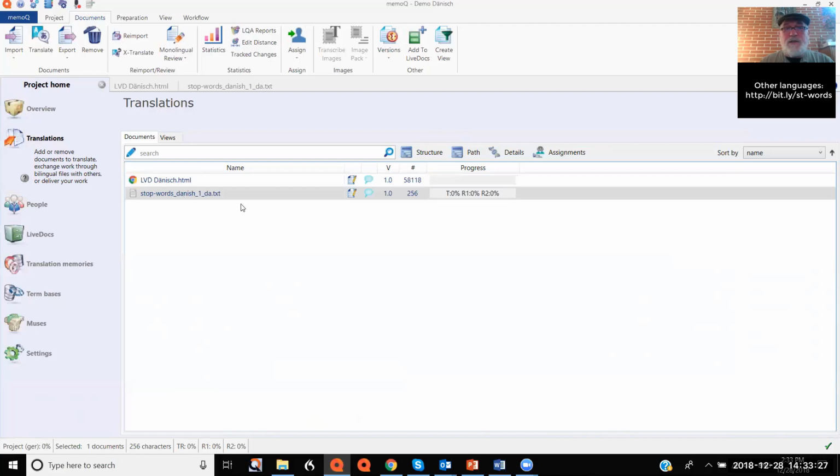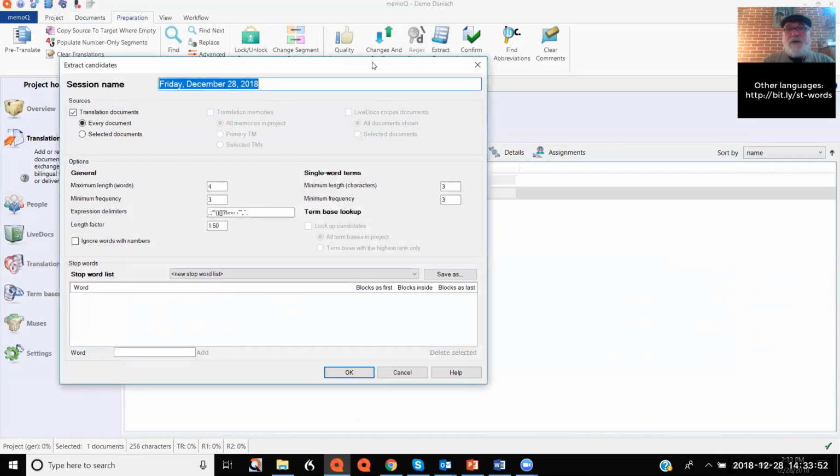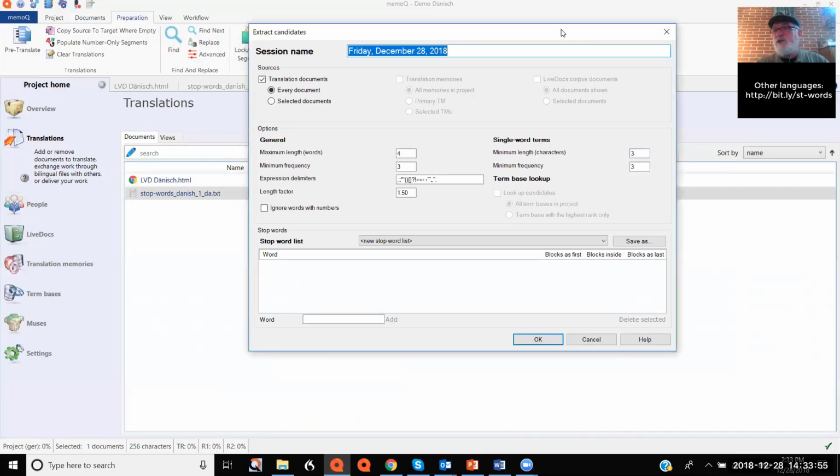So I select that stopword list taken from the outside, and then I go up to the preparation tab in my project. And on the preparation tab, there is this icon with a funny looking document, and in English, the label is extract terms. And let's go ahead and click on that and see what happens. Okay, this is the dialog for a term extraction session. And the name of this extraction session is by default the date. I can name it anything I want. I can call it Danish stopwords, for example.